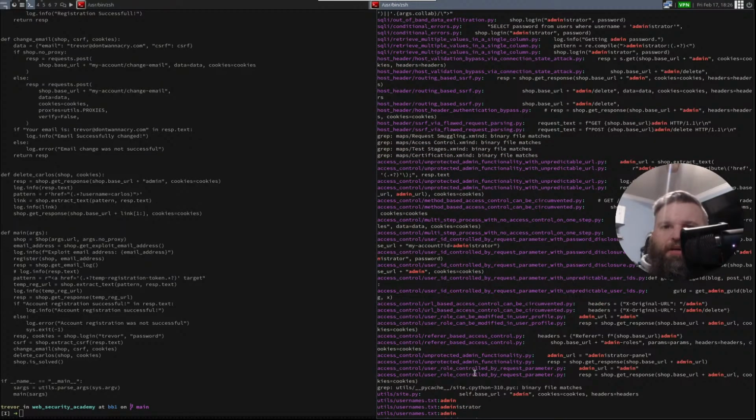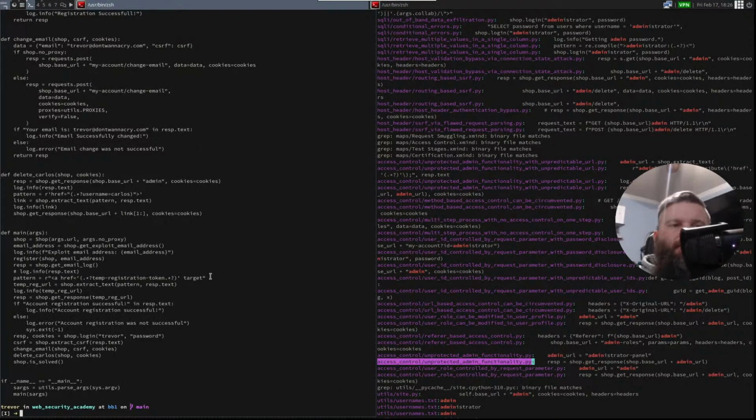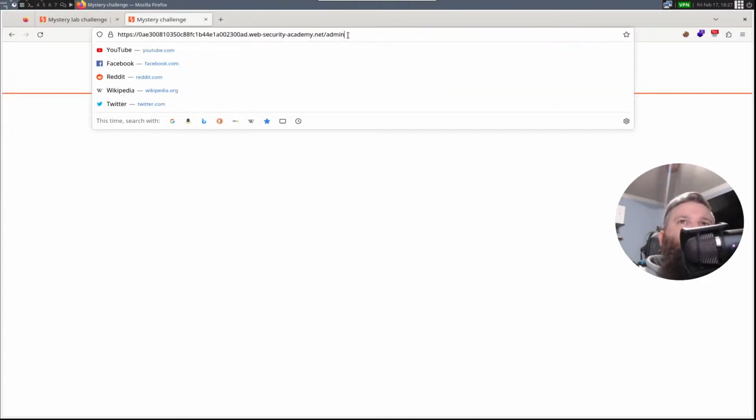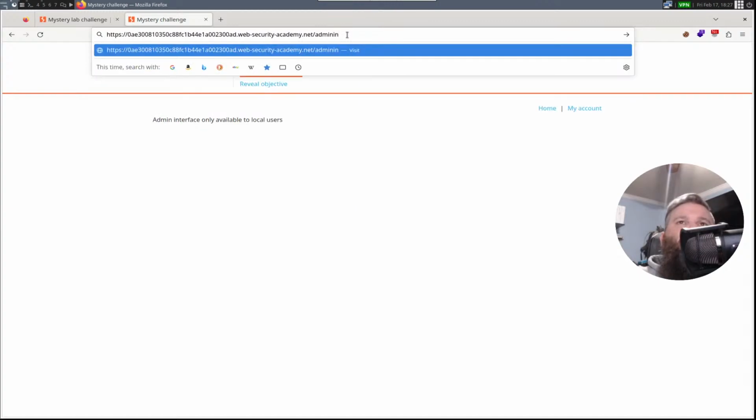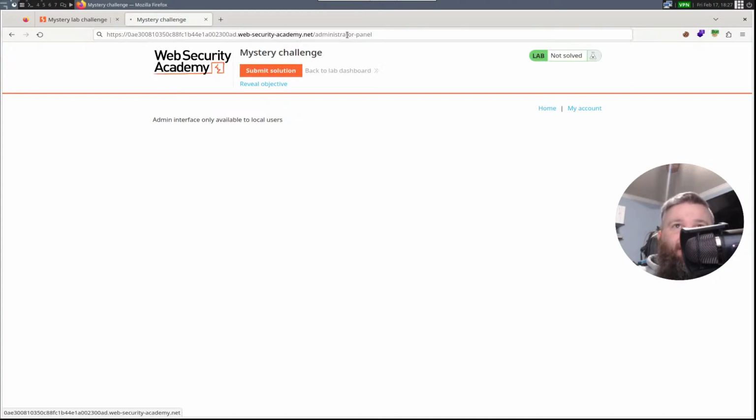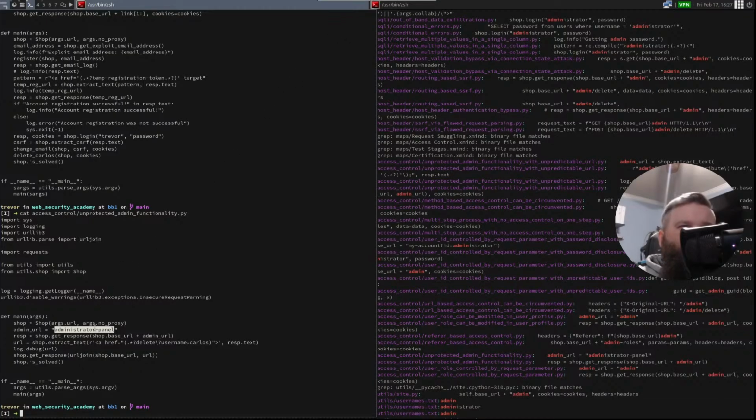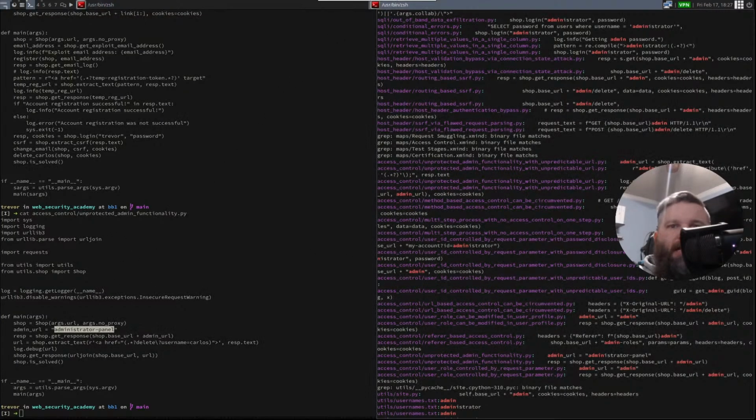User role controlled by request unprotected. There's that one. So cat access control unprotected. Functionality. What does this one do? Admin URL administrator-panel. And administrator-panel. No. So it's not this one. And that was admin functionality.